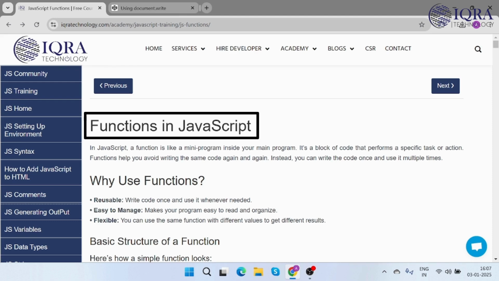Let's start with the basics. What are functions? In simple terms, a function is a small program or block of code designed to perform a specific task. For example, if you need to perform a calculation repeatedly, you can create a function for that calculation and reuse it as many times as needed.